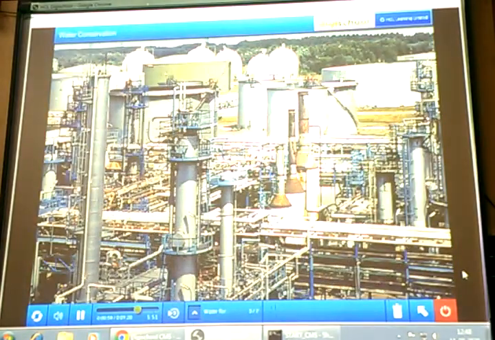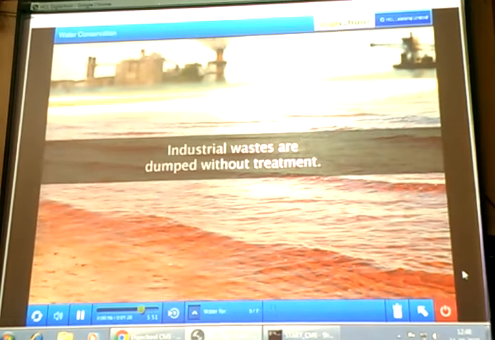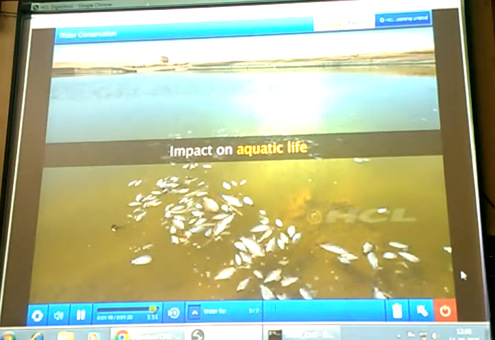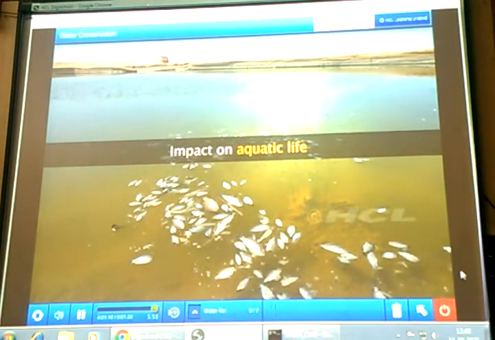But industries do not just use water. A large part of industrial wastes are dumped without treatment, polluting nearby water bodies, making the water unusable even after repeated treatment. And this affects not just us human beings, but the others who inhabit and use that water too.